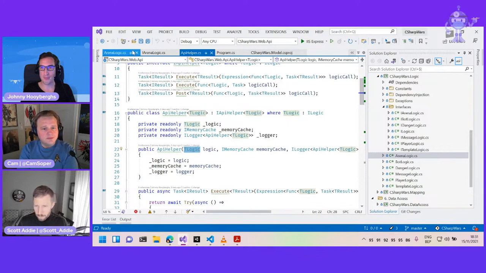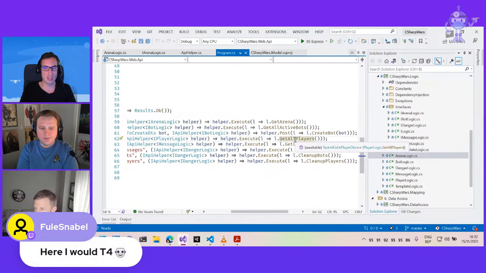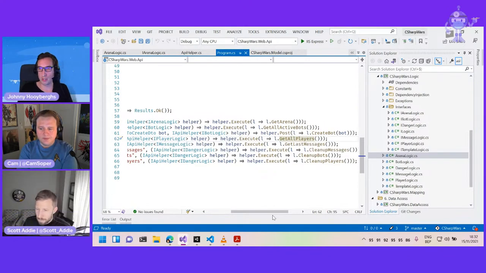Yeah, and I really like those concepts of Lambda expressions because you also have IntelliSense. So when you're using this, when you execute this, you just do L dot and it gives you IntelliSense on what all the methods are that you can use. So yeah, I'm a fan of this.